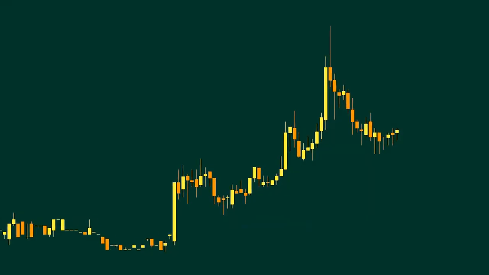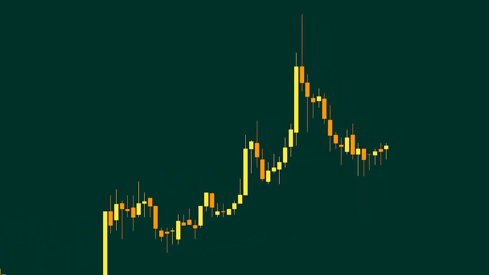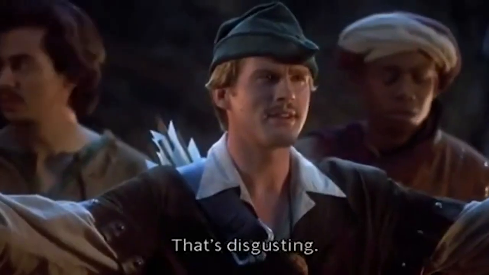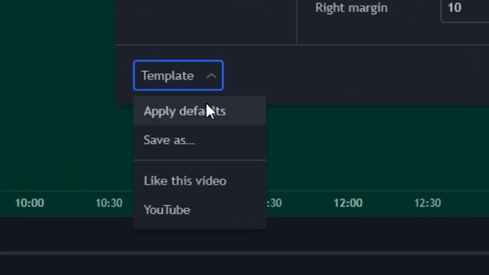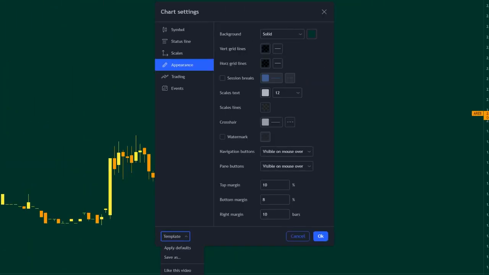And just like the indicator templates we talked about before, you can do the same type of thing for your chart settings. But first, can we just acknowledge how disgusting this chart looks? That's disgusting. Once you have the settings you want, go down here and click save layout. This way, if you want to change between 2 different layouts fast, you can.